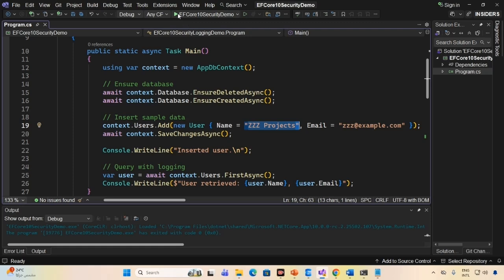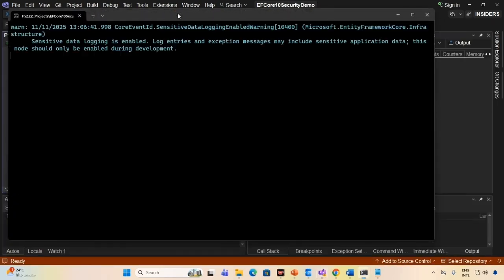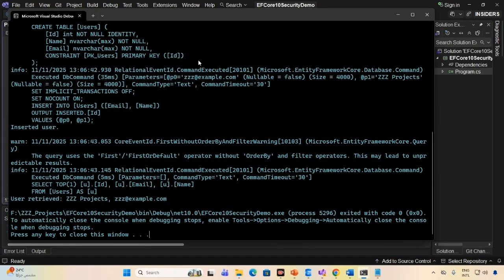When we run the app, notice all the SQL statements creating the database, creating the user table, and inserting our record. This is very helpful for debugging and understanding query execution. You will see a warning about sensitive data logging. EF Core 10 now clearly tells you if sensitive information like emails will appear in the logs. This is great for security awareness.